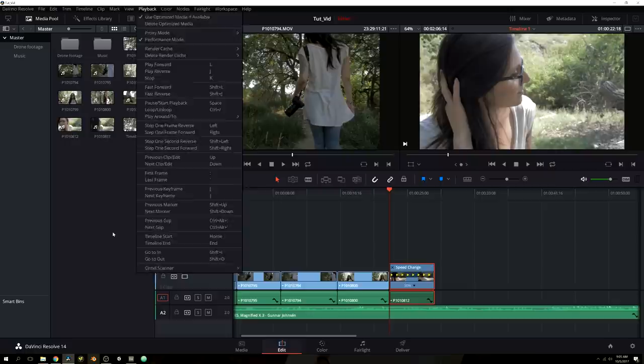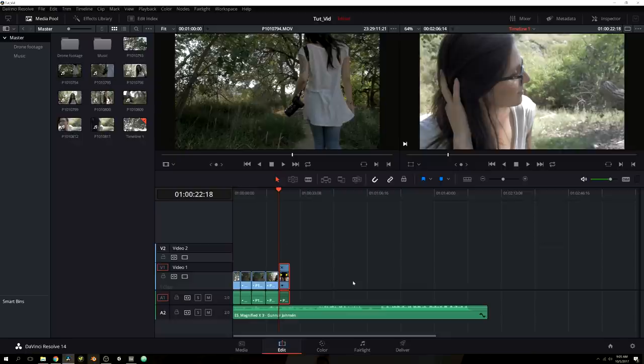The edit tab is extremely easy to use, extremely user-friendly, and I'm going to go ahead and build out this timeline for the next segment, which is the color tab. So go ahead and click on that video as well.